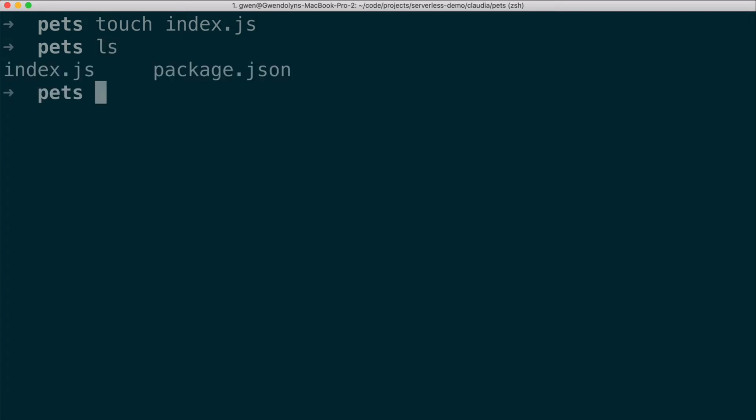Now in my folder, I have the package.json as well as the index.js file. Since I am deploying an API as well this time, I will need to install one additional Claudia package as well as the AWS SDK.